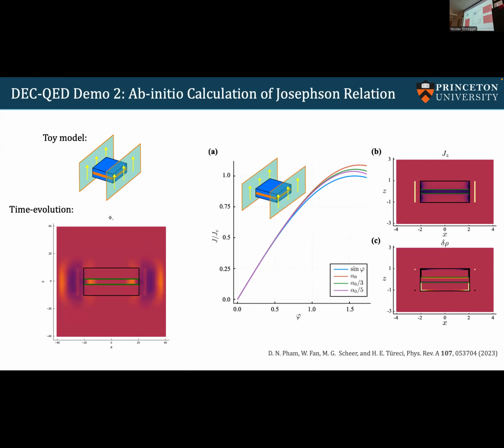Yeah, you can do that as well, or you can just put in by hand that you want this surface, or this material, to have dielectric epsilon equals something. Yeah, right. So you can simulate Josephson dynamics and verify that it's indeed a sinusoidal dependence.